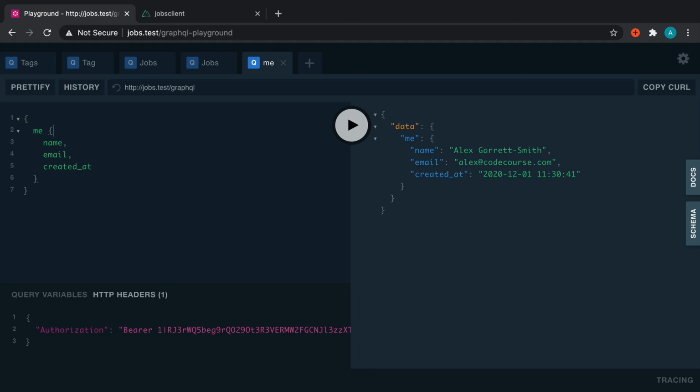So now that we've done this, what we can do is in the next part look at how we can extract, for example, a list of users' jobs. So let's go over and do that next.